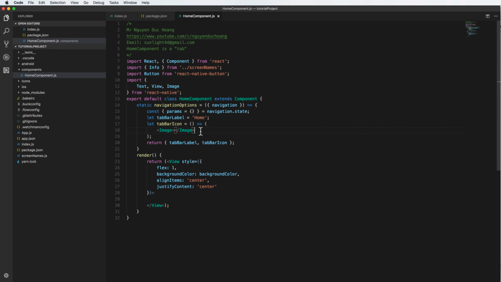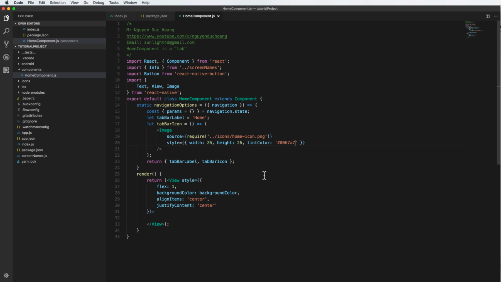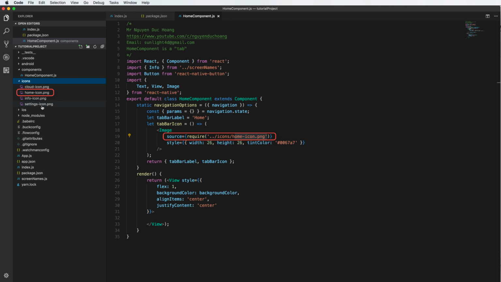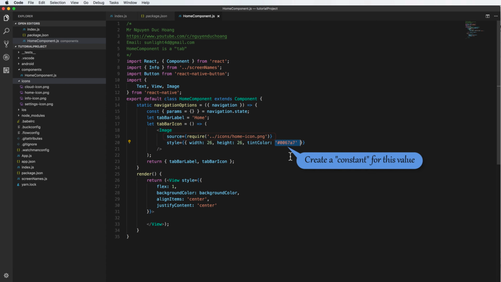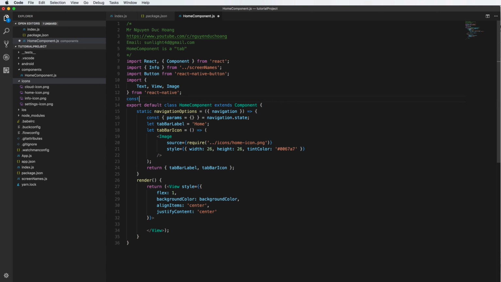In the implementation, you have the image. The image component will display, and you can customize by style and get the source. You can point to the source of this. Okay, here we have the source file with the PNG file. And secondly, you also use the width and height. You can set the width and height for this, and the color, the tint color.